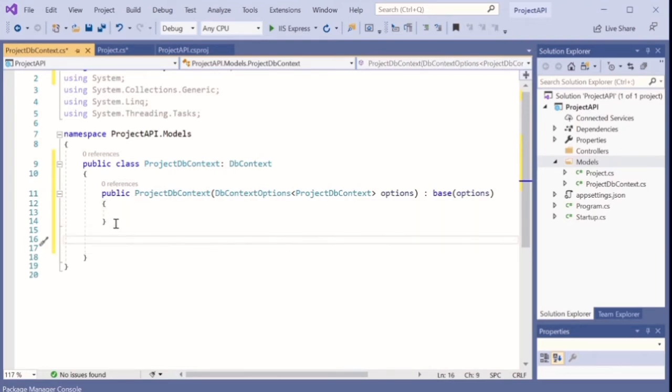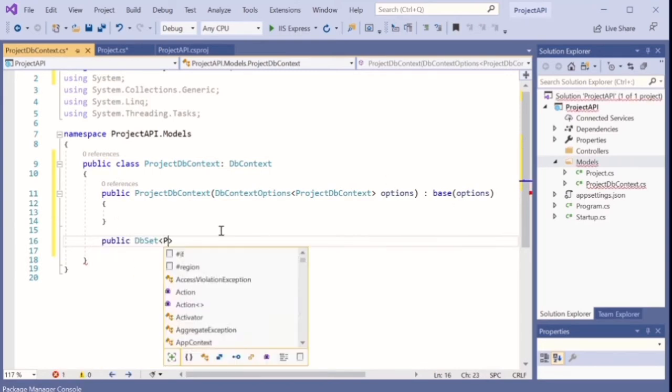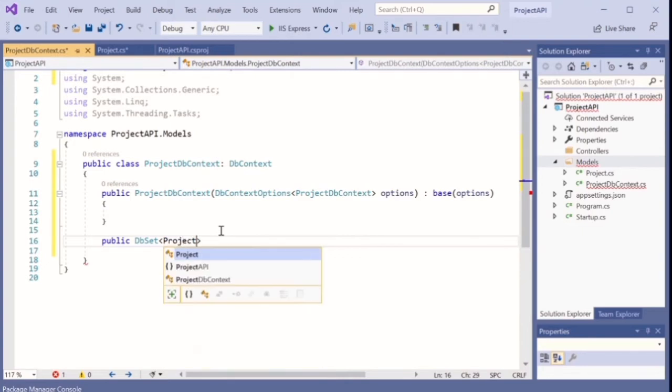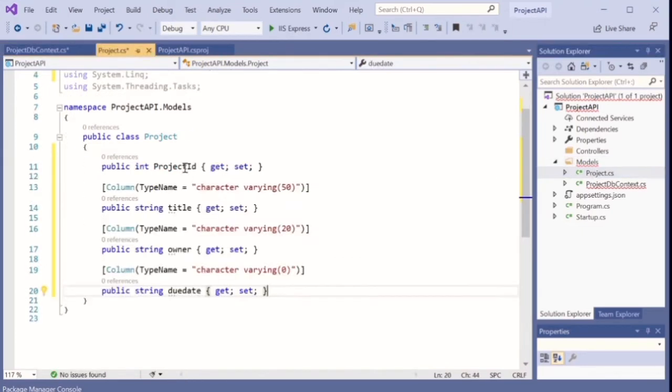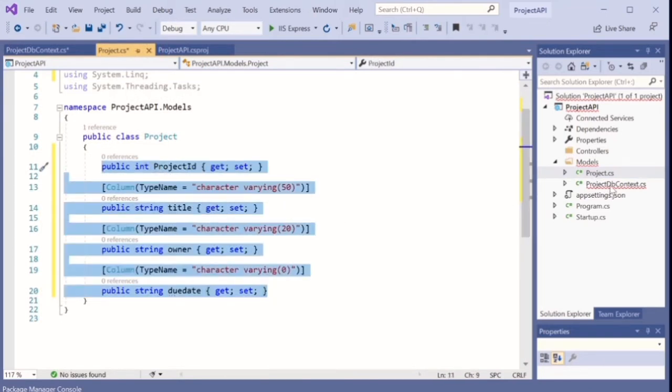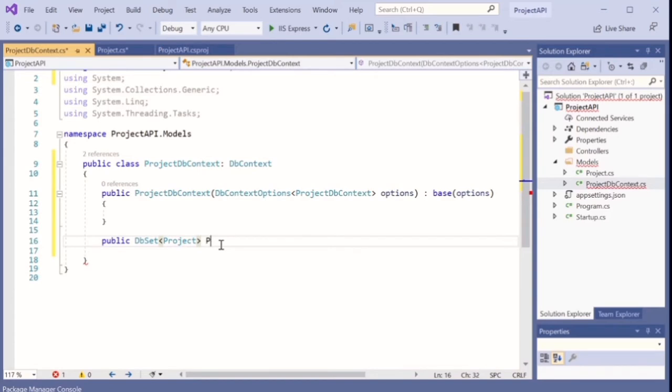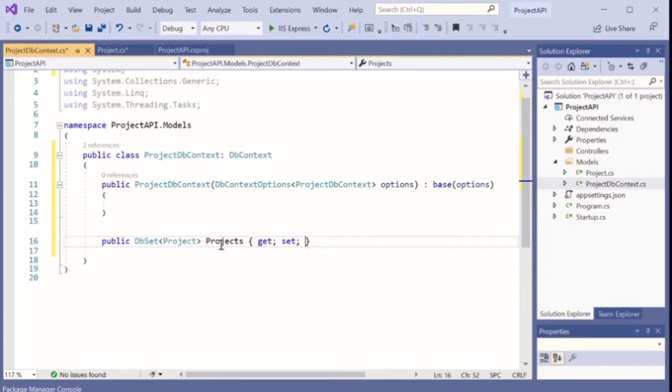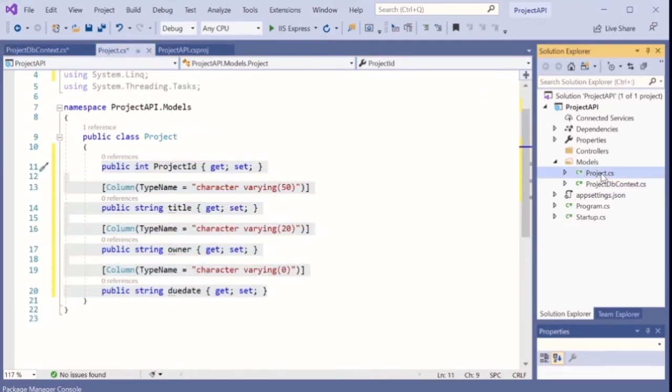Next, we need to use this DbSet to assign a name for this table inside this database. So we use this DbSet and pass in our model. Our model is our project. So it means we're going to pass this property into this DbSet with the table name of project, so that when we run this migration, the migration is going to create a table with the name of project, and the column of the table follow the property name inside this project model.